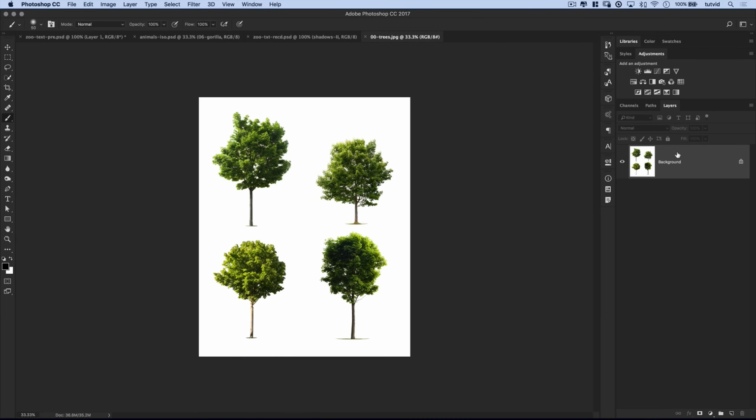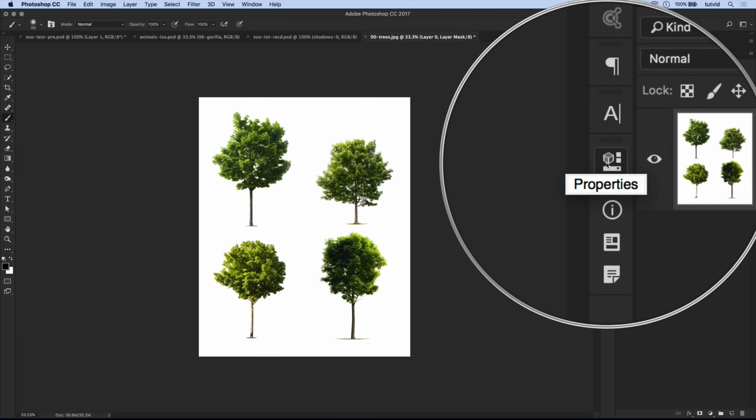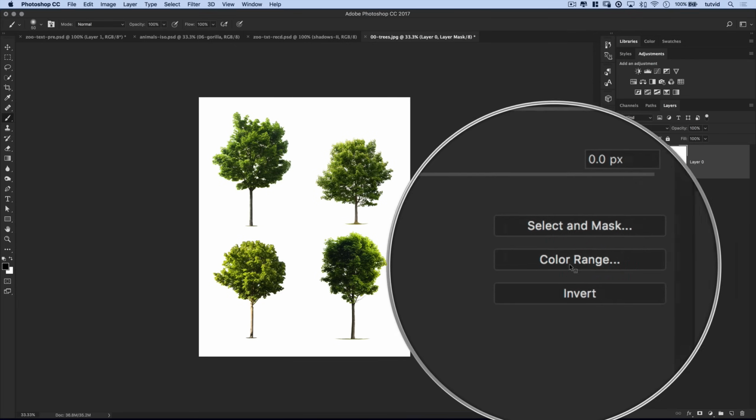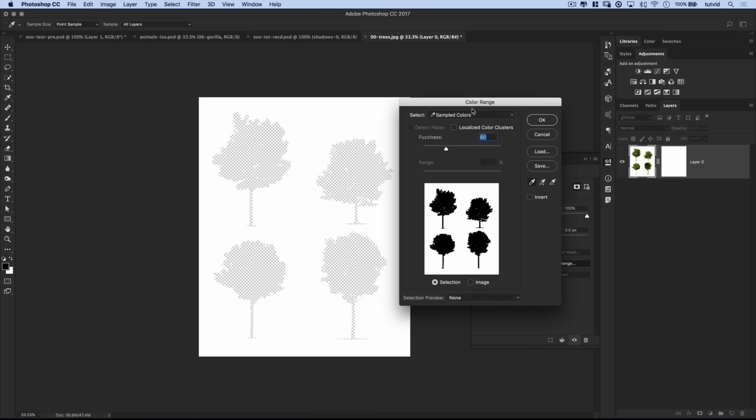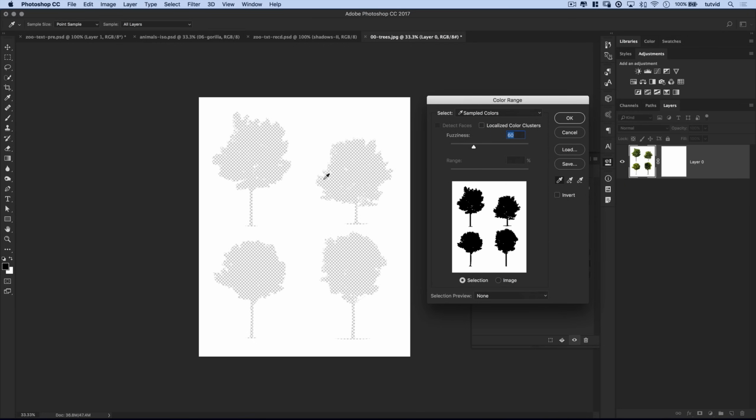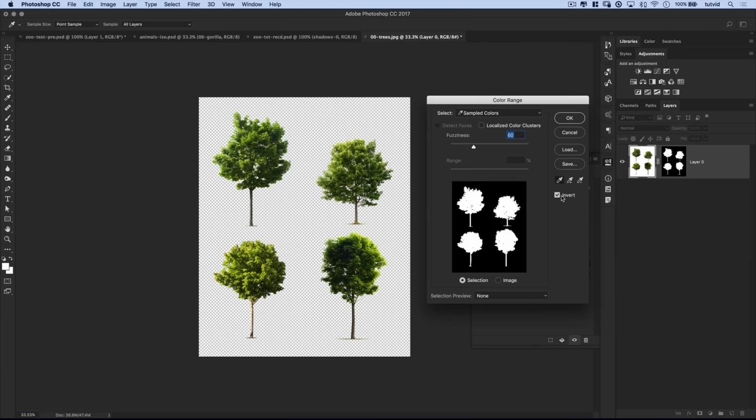Let's Alt or Option double click on the background layer, and let's just straight up add a layer mask to this layer. When we do that, we can open up our properties panel here, and we can immediately start working with color range. Color range will give us a live preview of what we're getting. Now, obviously, my problem is we're selecting the white areas, not the trees. But it's easy to select the white areas because I can just use my eyedropper tool and select the white. So I'm going to tick on this invert option here, and that's going to now get rid of the white and show the trees.